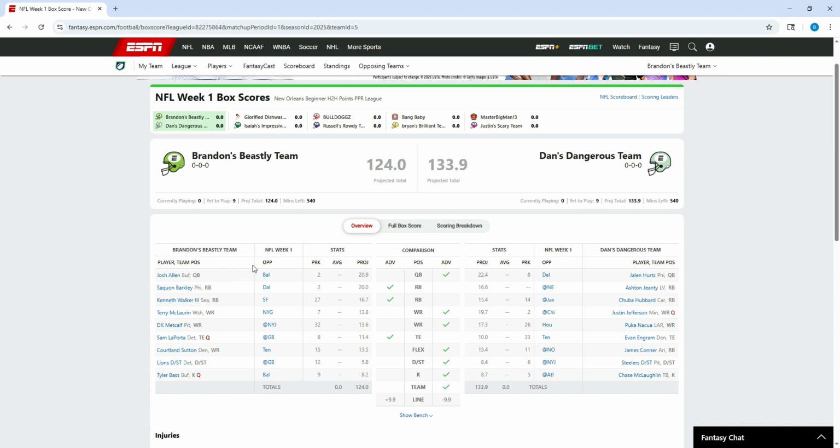And basically you see a comparison. And here's my players. Here's who they are playing in real life. And then my opponent's players and who they're playing in real life. Obviously, nobody's played, so there are no average points for that player. But the projections are here near the inside, and they're doing a head-to-head.